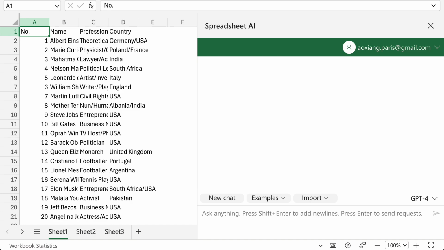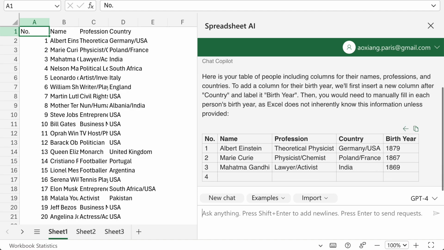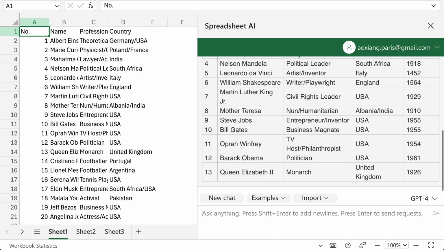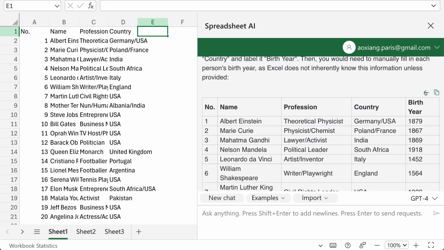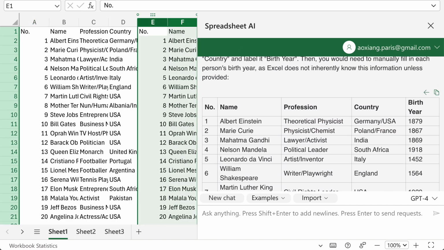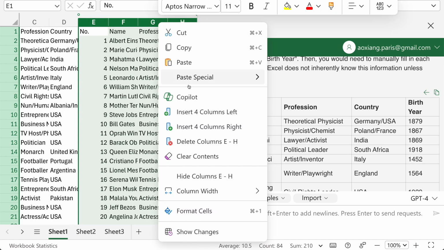If we want to enrich a table in a new chat, we can ask, I have a table of people in A1 to D21. Please add a column for their birth year. The Copilot reads the table in A1 to D21 and performs the same enrichment. You can copy the resulting table to the worksheet and add a new column next to the original table.